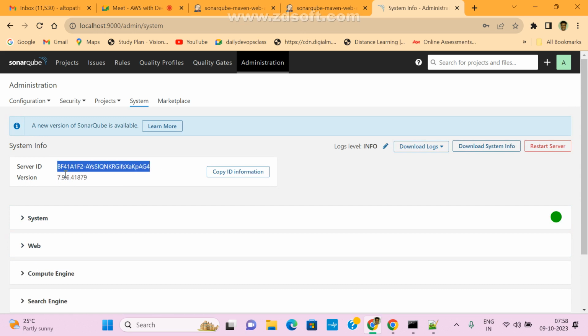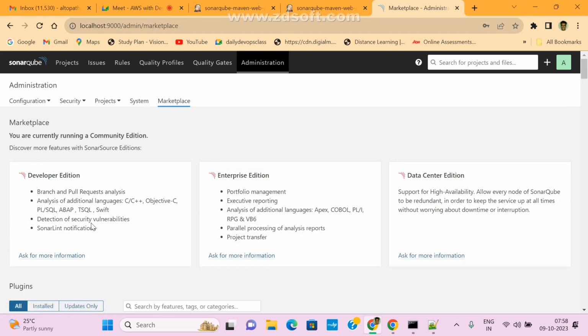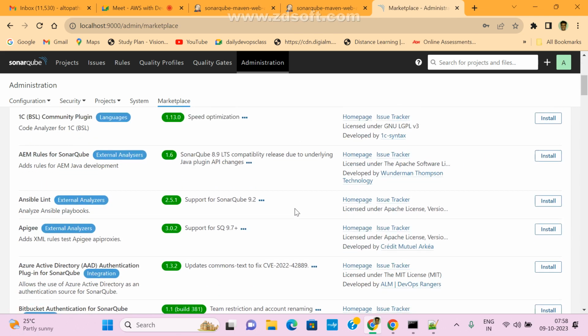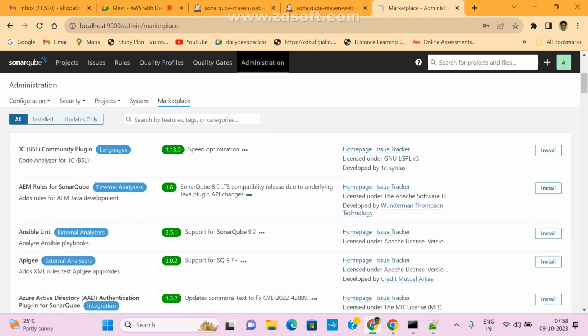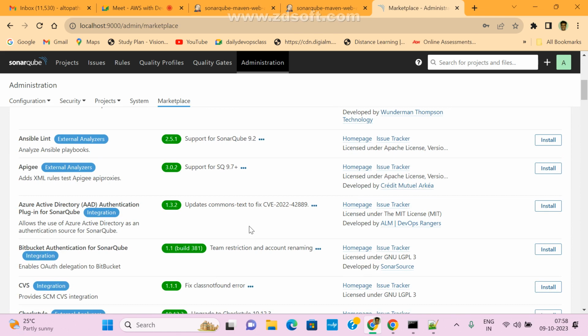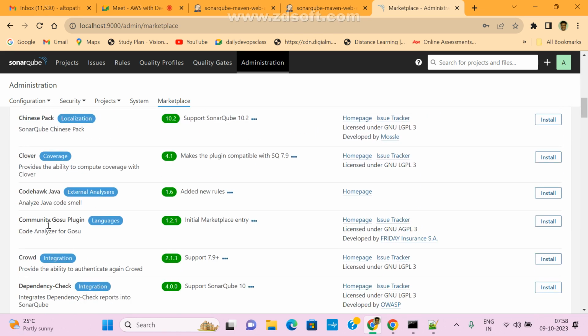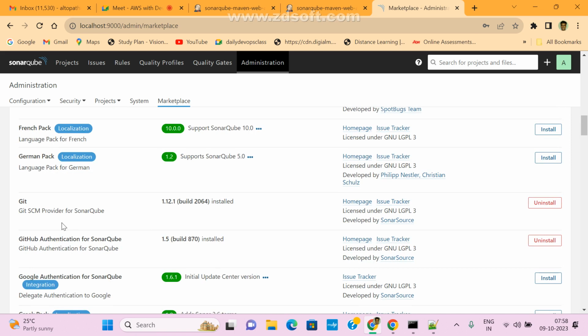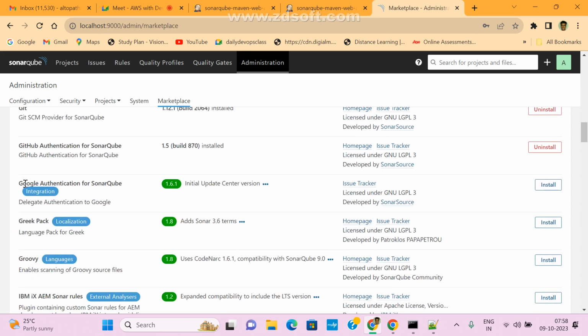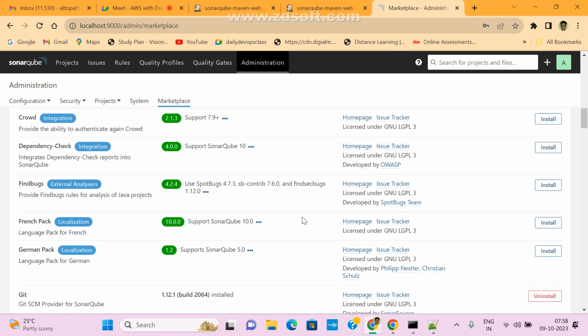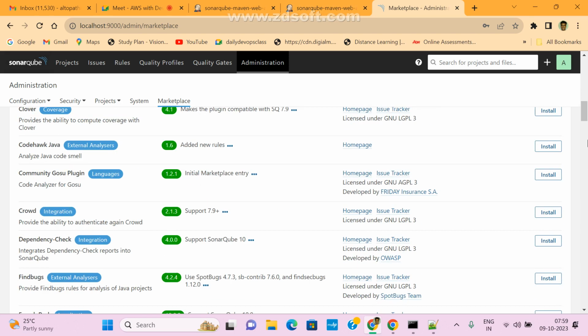Currently, which version are you using? What is the ID? And this is the marketplace. If you want to install any other plugins also, we can install plugins. So there are other plugins. If you want to connect with Azure, or any other tools, see here, Git is already installed, and Git authentication also installed. If you want to install any plugins, or configure any other tools or packages, these are the marketplace.